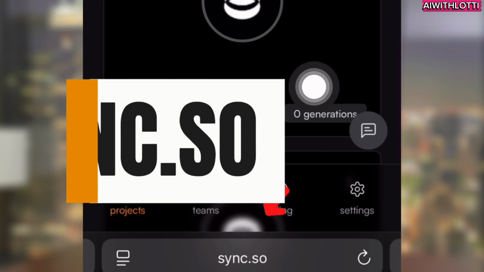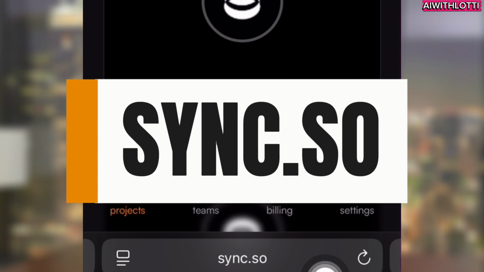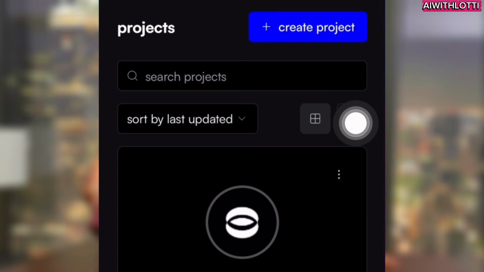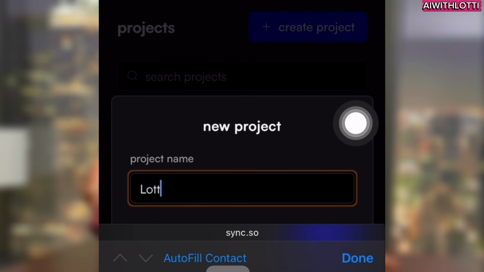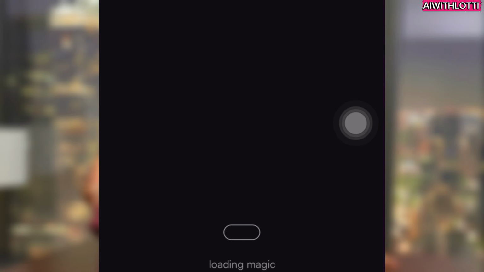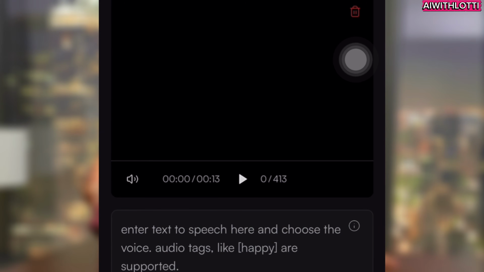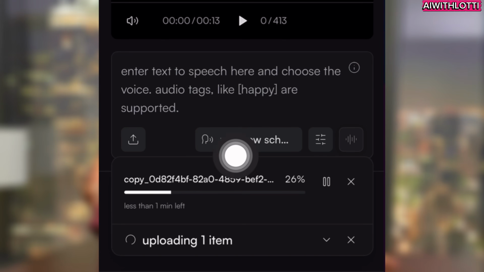This one is called Sync.so. You use it on browser and it is mobile friendly. I swear by this one. This one is my favorite. Click on Create Project and name what you're going to name the project. Once you're here, you click on Upload. What you're going to do is upload the video that you want to lip sync.